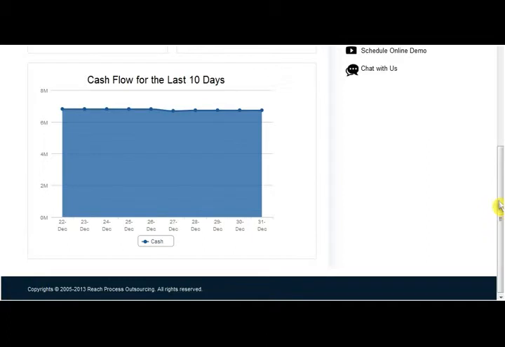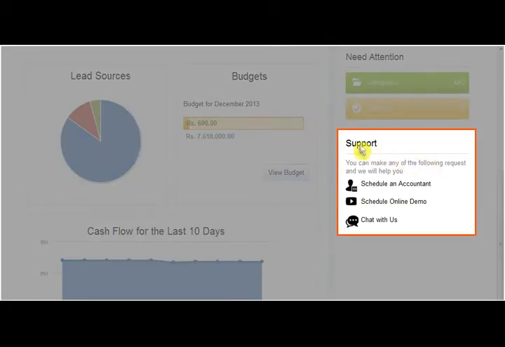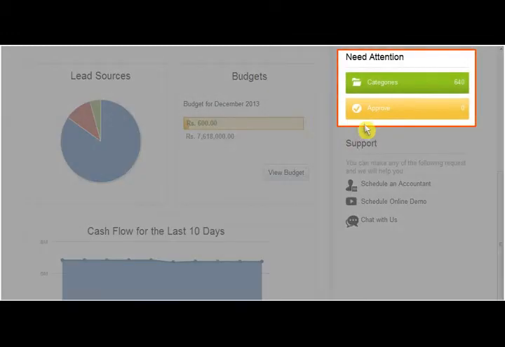The dashboard also enables the customer to set an appointment for an accountant visit, demonstration, and chat with Reach staff for their needs. The two horizontal bars here give the total number of pending entries to be categorized and pending entries waiting for approval.